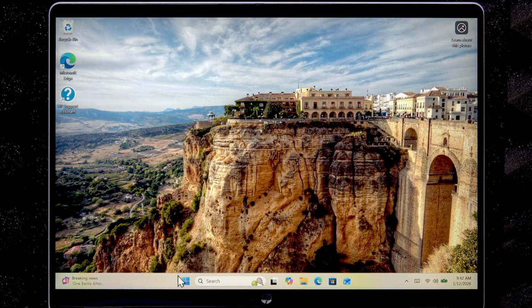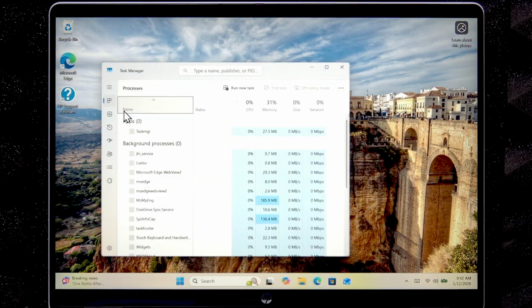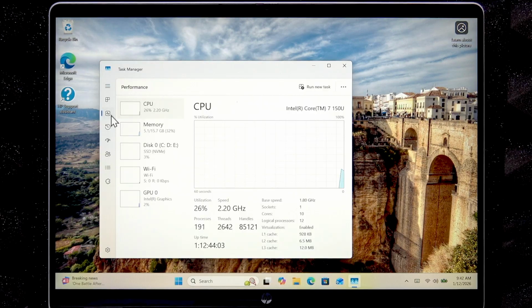One way to do this is simply by checking your CPU in the Task Manager. In order to open the Task Manager, right-click the taskbar, then select Task Manager. In Task Manager, let's go to the Performance tab right here. Then go to CPU and just check the model of your CPU.